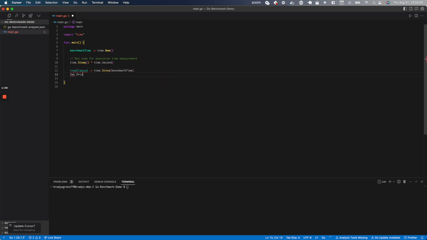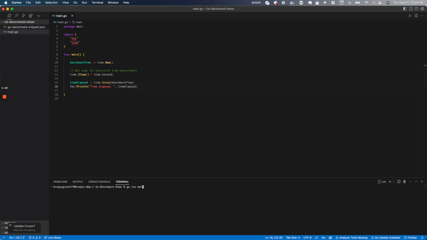I'll make GitHub Copilot make it pretty. There we go. Let's not do time. Let's just do time elapsed, and we'll go ahead and print that. And then I'm going to go ahead and run this, and we'll see what we get.